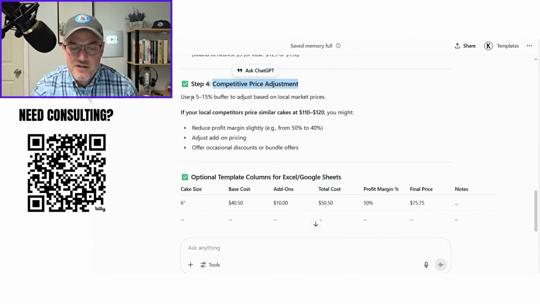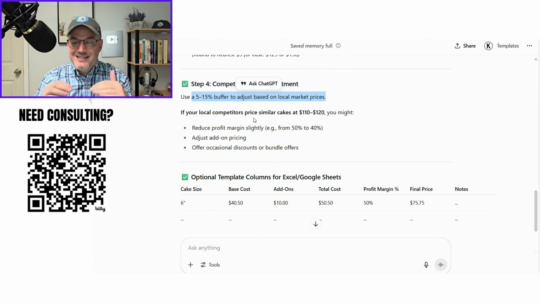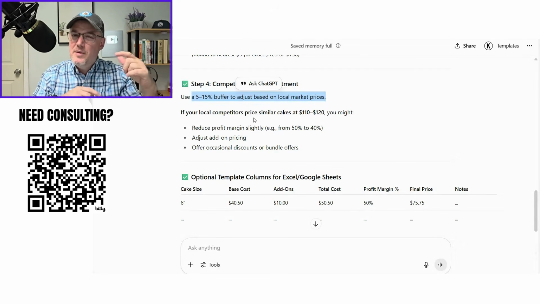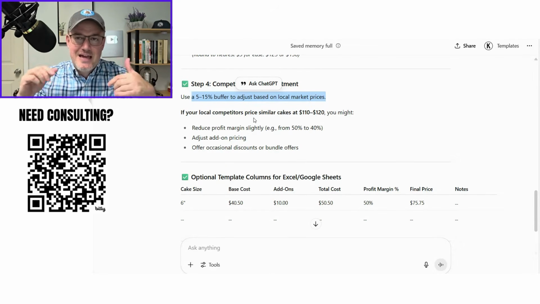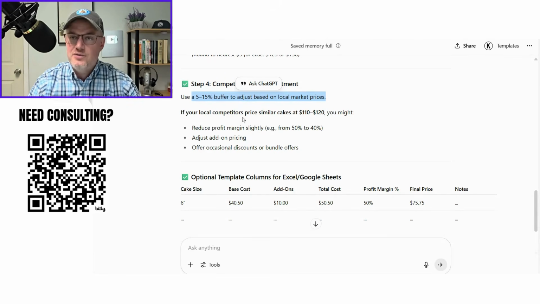Now, this is where the really cool stuff starts. So competitive price adjustment. Use 5 to 15% buffer to adjust based on local market prices. Now, one really cool thing, you can customize this, guys, with that prompt. By the way, I'll have the prompt down in the description section. Just open up the description. You can actually copy and paste that and put it right into ChatGPT. You don't have to memorize all this. So check out the description down below. You can definitely just copy that, put it into your own ChatGPT conversation, and then customize it.